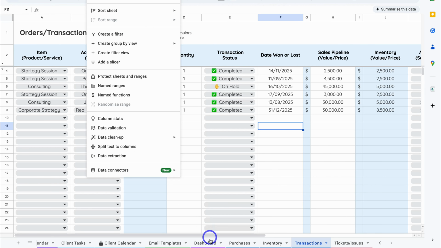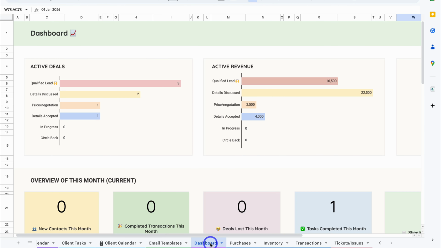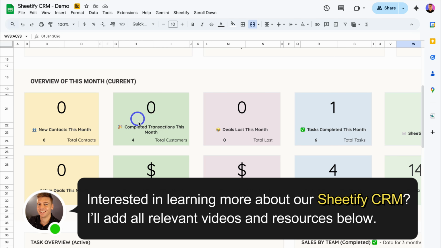Okay, now what we want to do is navigate over to Dashboard, and this is where you can see all your team's performance. Within your account, you can see all active deals, active revenue, monthly information like new contacts added this month, completed transactions, deals lost, and task completed.